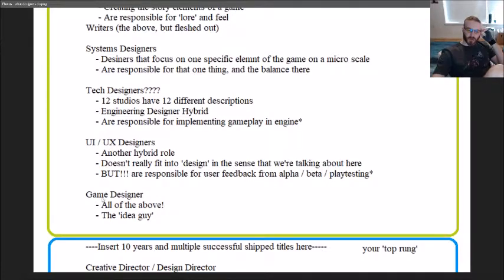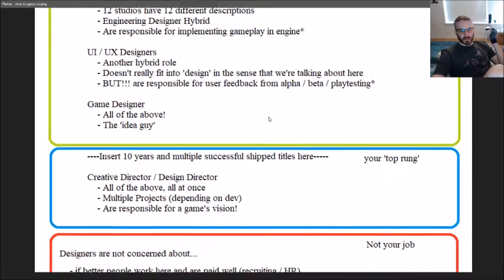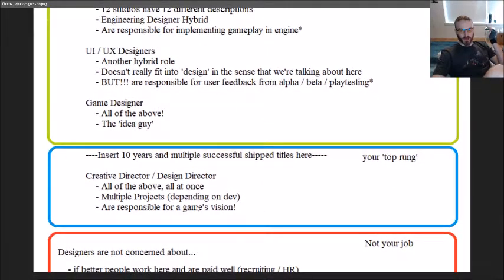And again, this is one of those roles like the tech designer role, where a lot of different people define it in a lot of different ways. And then after that, there's senior level of any of these things. You can become a senior systems designer, a lead systems designer, and then after 10 years and multiple shipped titles, your top rung right here is the creative director or design director, where you're doing everything all at once, and depending on the dev, working on multiple projects.